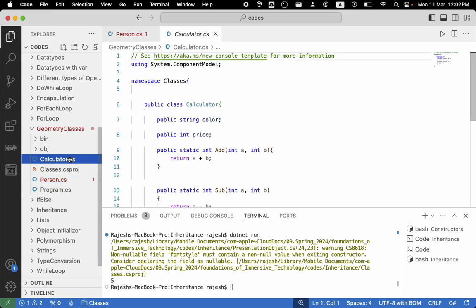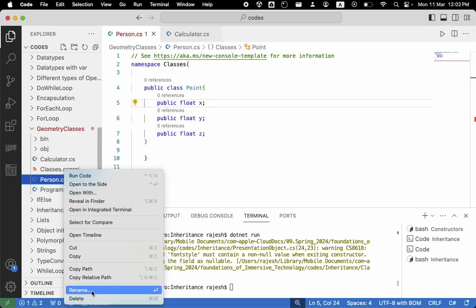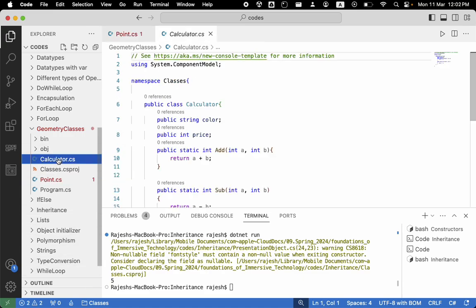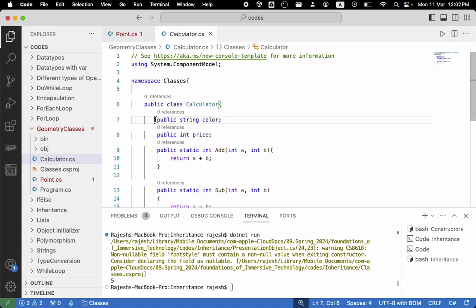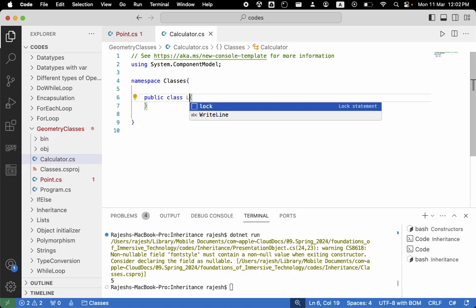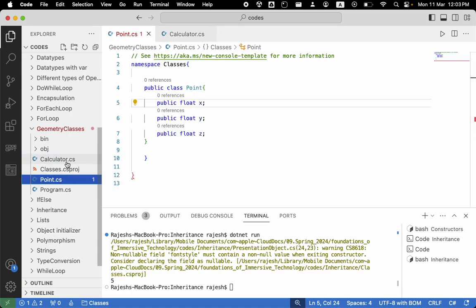Now, in the calculator, first of all, let me rename this as point, and in this calculator also, let me remove all this, and let me call this a line. Let me rename this as line. No, calculator.